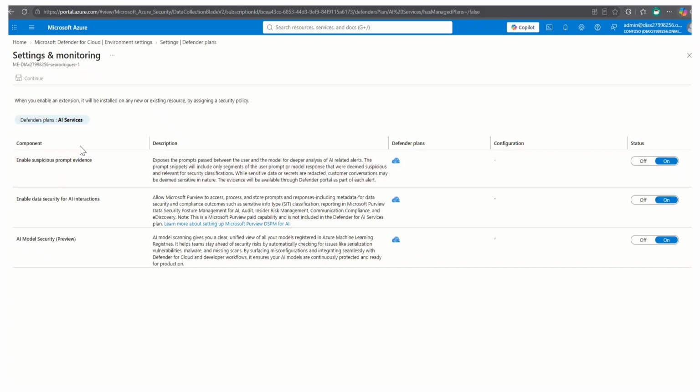That's what that's saying. The second component is enable data security for AI interactions. This will allow Microsoft Purview to access, process, and store prompts and responses, including metadata for data security and compliance outcomes, such as sensitive info types or SIT classification, reporting in Microsoft Purview, data security posture management for AI, audit, insider risk management, communication compliance, and e-discovery.